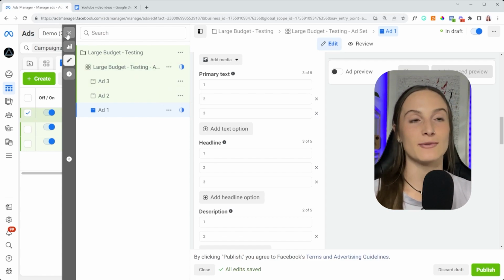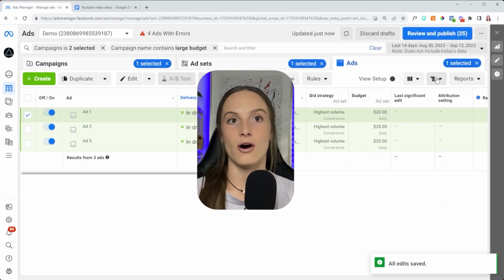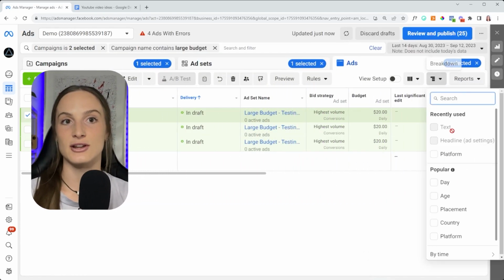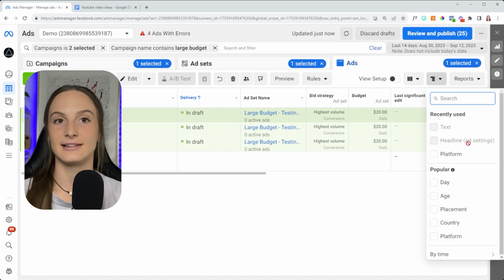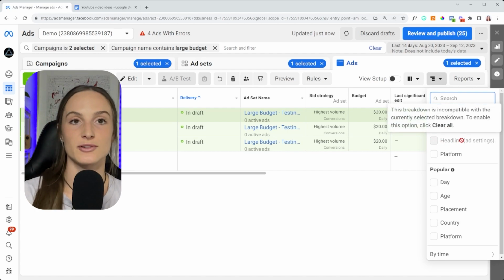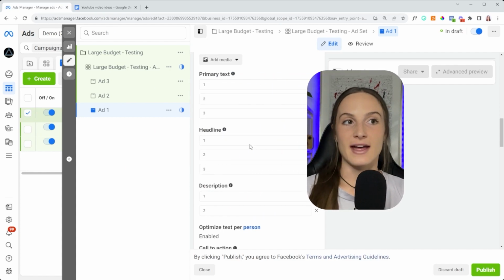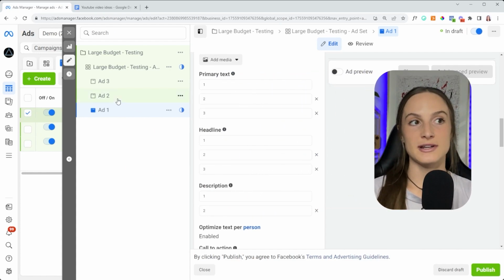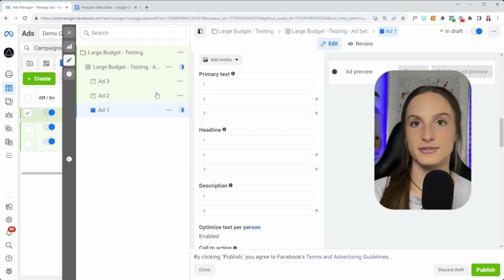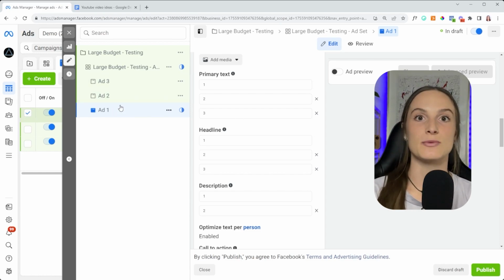Now, if you want to analyze these 3 different primary texts and headlines in the future, all you would do is go here and use the text and headline breakdown to see which of those are performing well. Each of these 3 different ads should have the same 3 primary texts and the same 3 headlines. So you really only need to create 3 primary texts and 3 headlines, because all 3 ads are going to have the same ones. Again, this comes back to wanting to limit the number of variables we are testing.